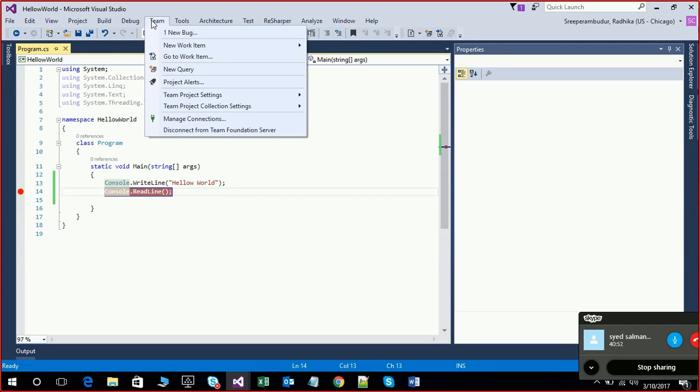And next is, as I explained earlier, the team. If you are working with two other team members and you want to work on the project together, I will explain how to set up the project and work with the other team members.